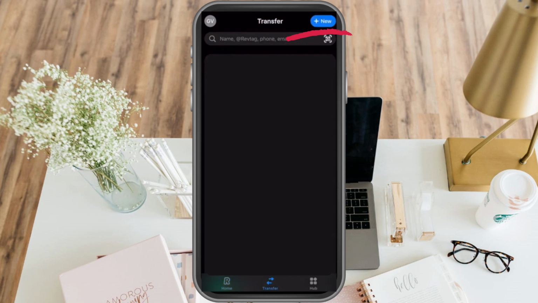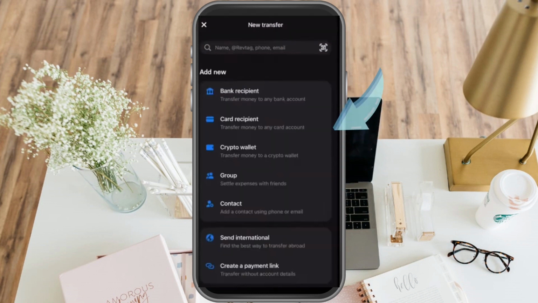So tap New and you will see here some options such as bank recipient, card recipient, wallet, group, contact, send international, create a payment link. So let's just focus on this option. It says bank recipient. So what you want to do here is to simply click this bank recipient. As you can see, transfer money to any bank account.